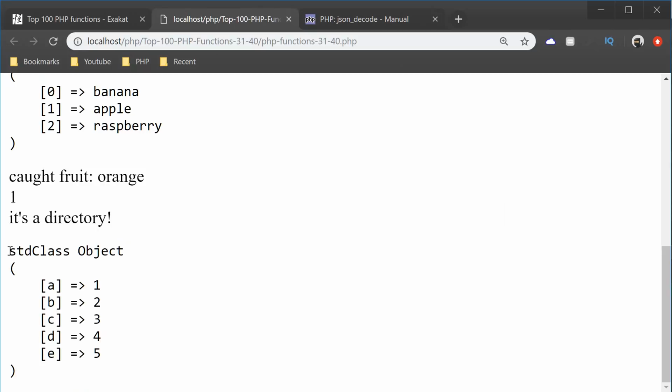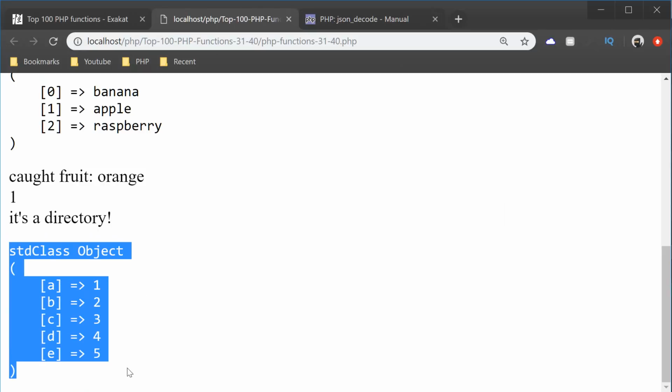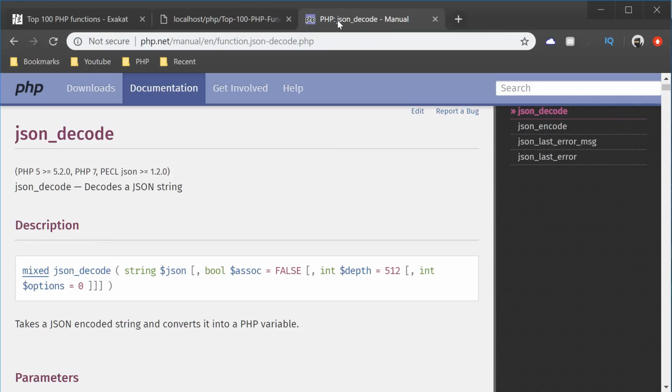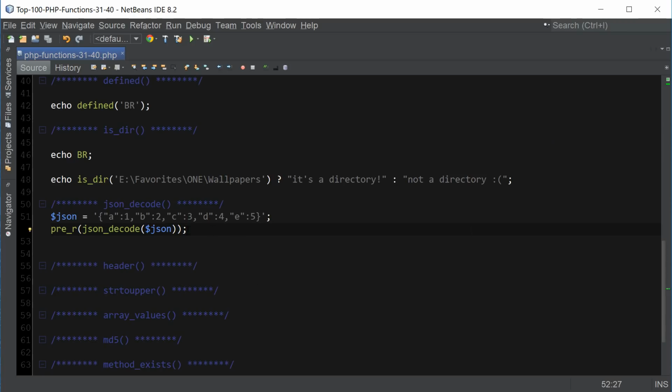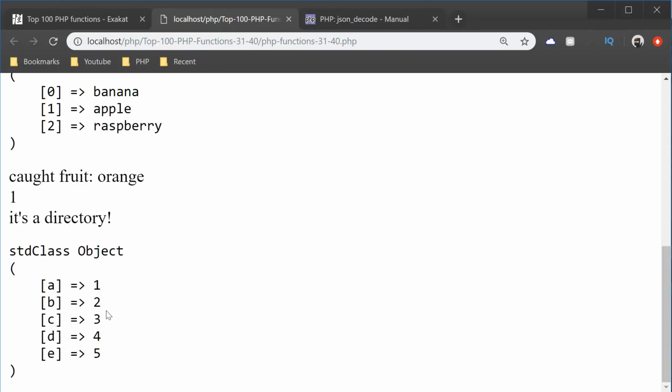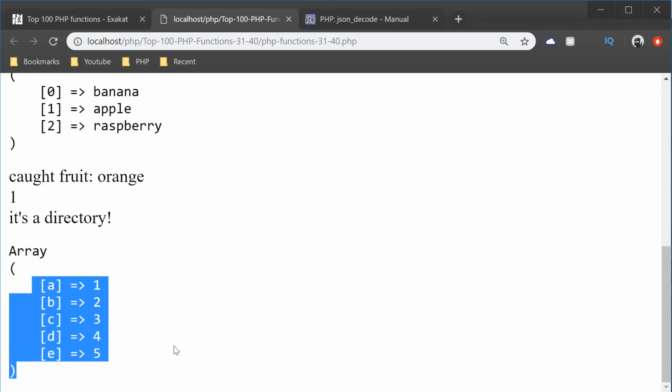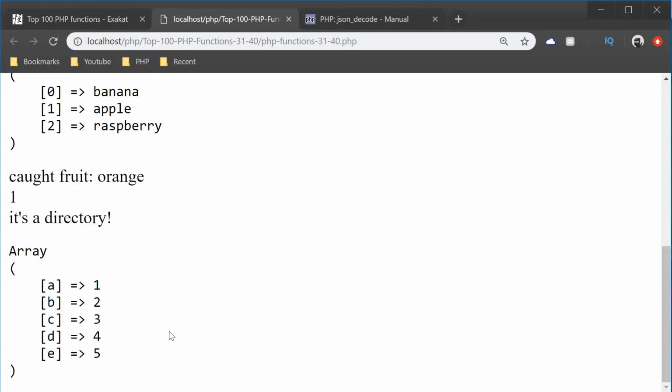So as you can see, it's printing out the object, but there's also an optional parameter, as you can see here, that we can specify as true, and then if we do that, the array is going to be converted into an associative PHP array. Bam. So that's how you convert a JSON array into a PHP array.